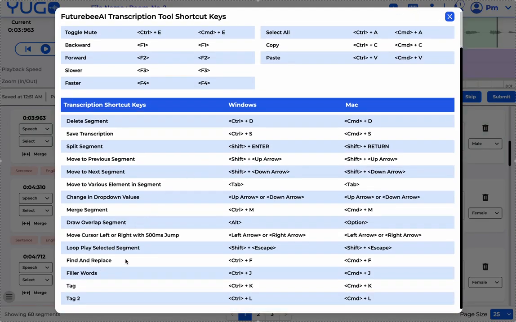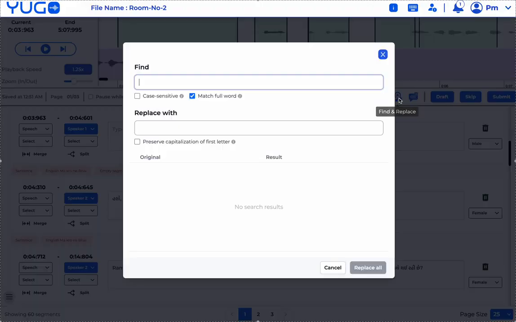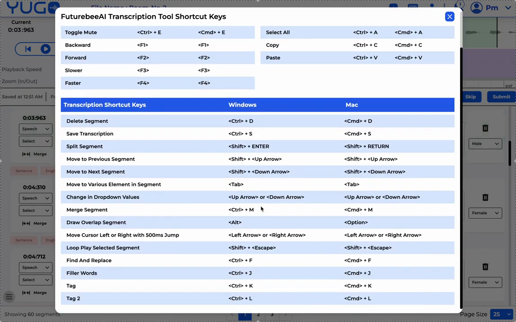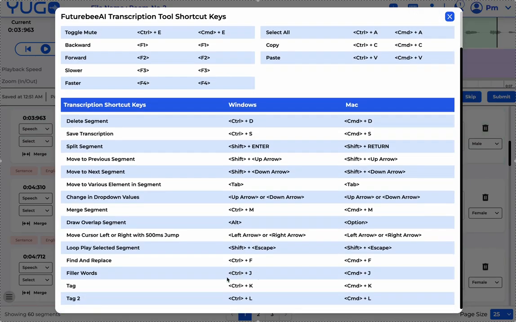Now find and replace. Instead of clicking here, you can just press Ctrl plus F, and it will open the find and replace pop-up for you. Apart from this, as I mentioned earlier, we have different tag lists. For enabling or getting those tags, we have to use different shortcuts like Control J, Control K, and Control L. You can see here Control J, Control K, and Control L. Similarly for Mac, Command J, Command K, and Command L.